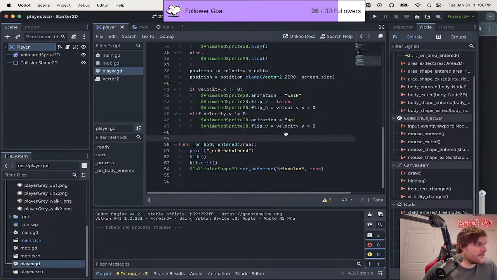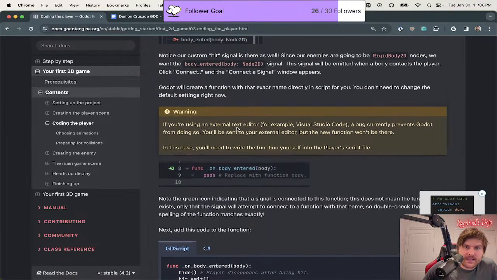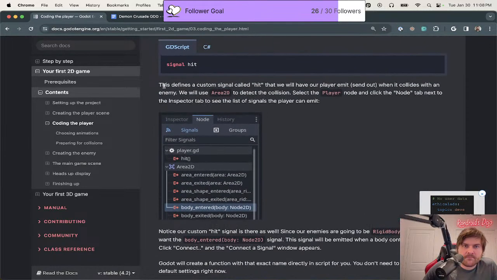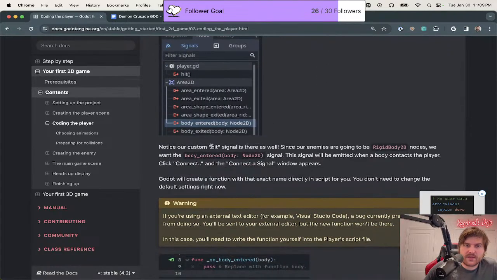Let's read that part of the doc again. So it says area 2D body entered. So let's get some signal called hit that we will have our player emit, send out when it collides with an enemy. We will use area 2D to detect the collision. Select the player node and click Node tab next to the inspector. See the list of signals. Notice our custom hit signal is there as well. Since our enemies are going to be rigid body 2D nodes, we want body entered. Okay, so it's saying a body entered my area. Okay, I get it. The signal will be emitted when a body contacts the player.